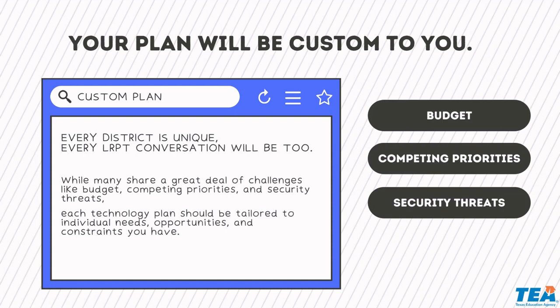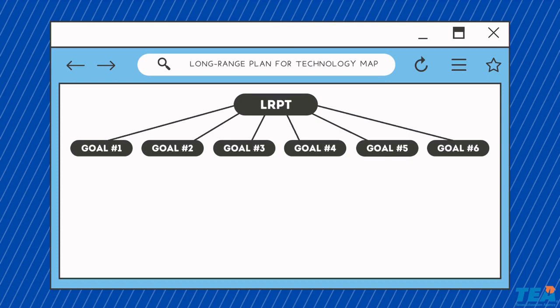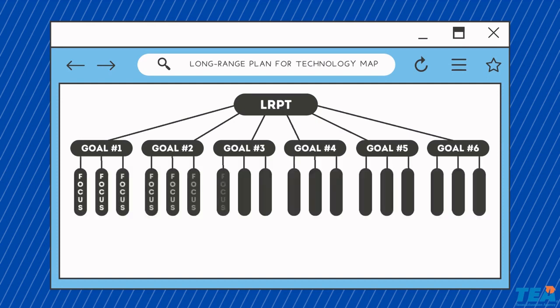It's because of this uniqueness that the larger goals are further broken down into 18 individual focus areas. Each focus area reviews challenges, suggested actions, and short-term and long-term outcomes. We will be expanding on this framework during this video, guiding you to build a plan that serves you best.